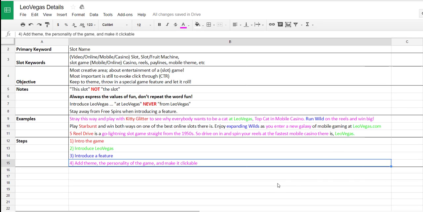So you can see, you want to intro the game, introduce LeoVegas, introduce a feature, add some theme and personality to each one. If you stripped any of these pieces out, this would be incorrect, right? If you're leaving LeoVegas out, or leaving a feature out, even if it's a vague feature like Run Wild, because you went more personality heavy, and at the end of the day, that's what we want. This should be the most personality driven piece there is.